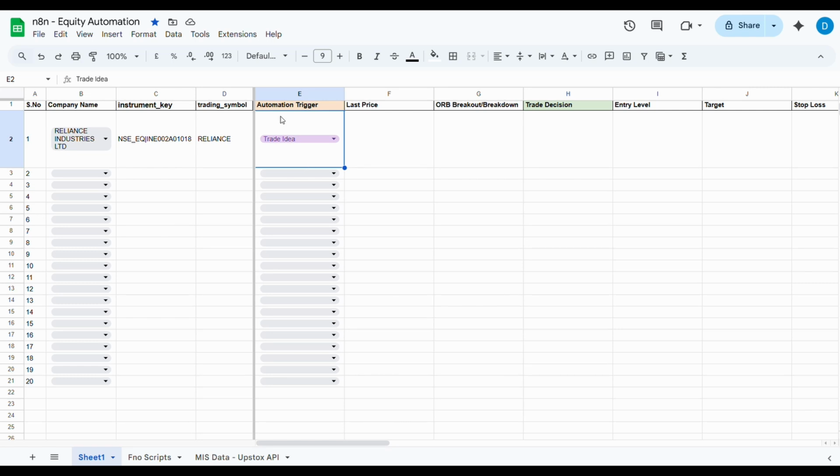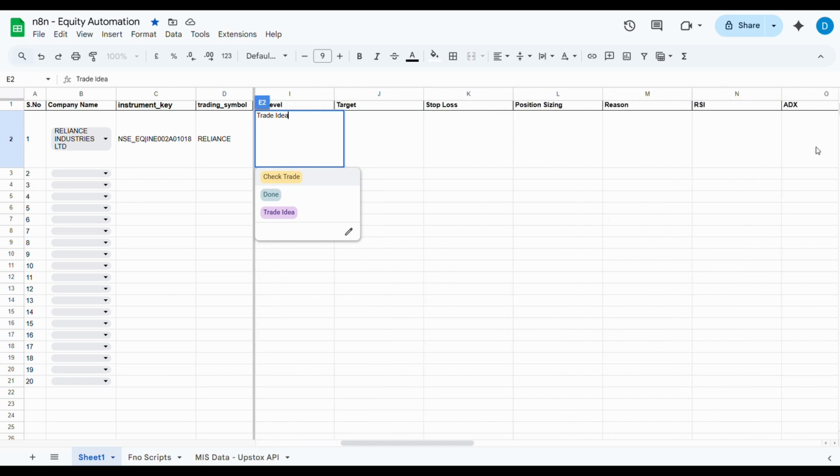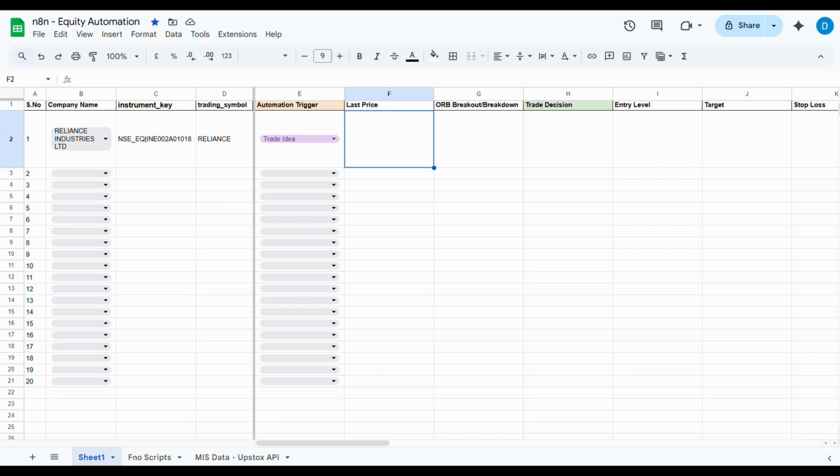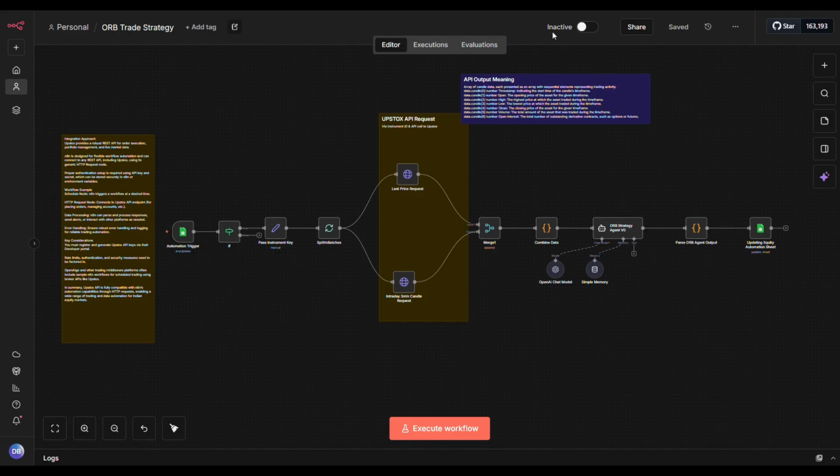If you look at this automation trigger attribute column, you will see that it has three values in the drop down. One is check trade, one is done, one is trade idea. Right now it's on trade idea, and to trigger the automation we would want to change this to check trade. Once you do check trade, you would see all the prices and all the details being populated in the other column attributes. For the purpose of this demo, I have kept this automation in an inactive state so that I can execute the workflow manually and walk you through it step by step.